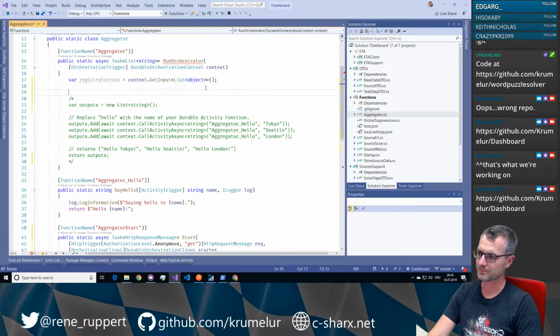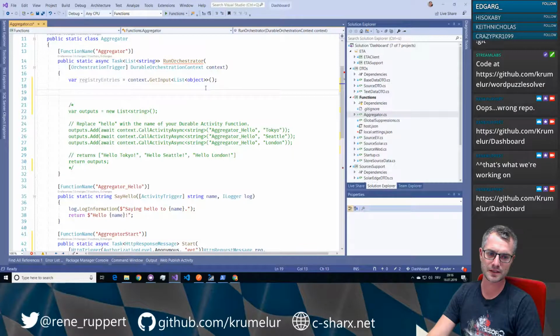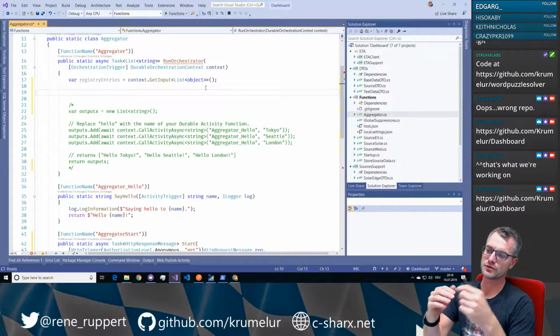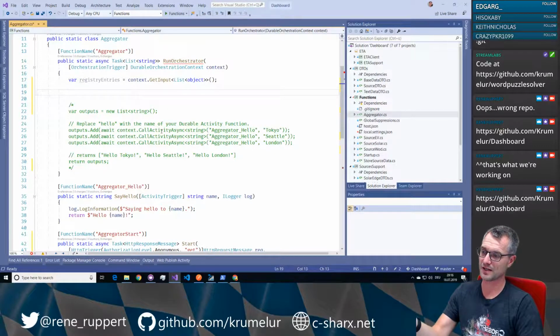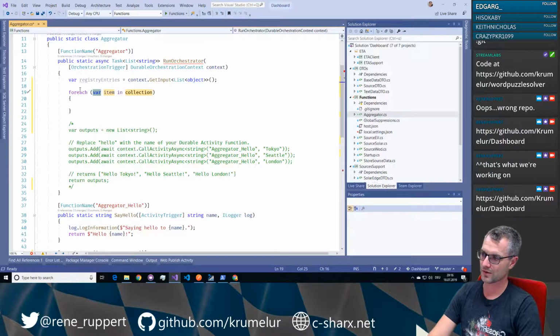And once we have them, we could go ahead and start calling out to a function or to another method that then gets the information from the individual sources. And that's where I got stuck last time. I was like, how do I call another function? Well, it was right there. It's just call activity async. So here's what we're going to do. I'm going to iterate over our registry entries in there.